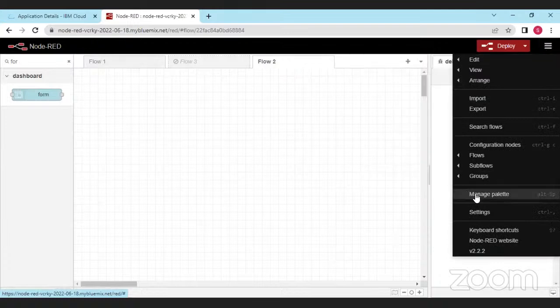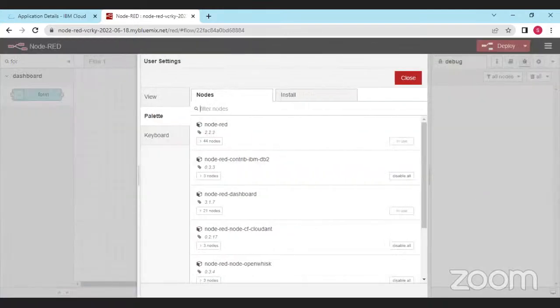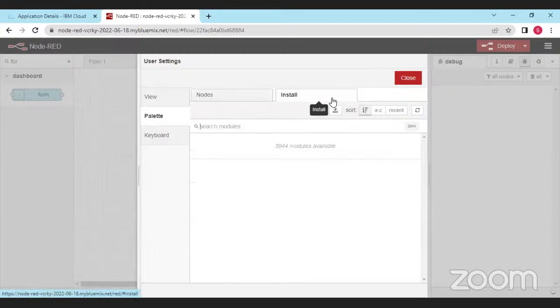Here you have to go to manage palette. Then click on install.